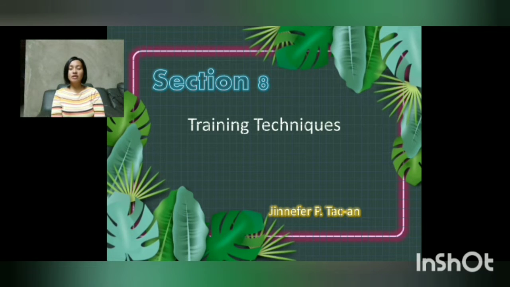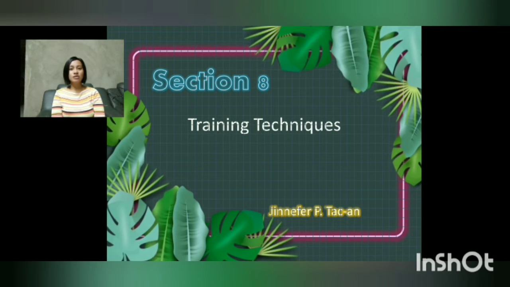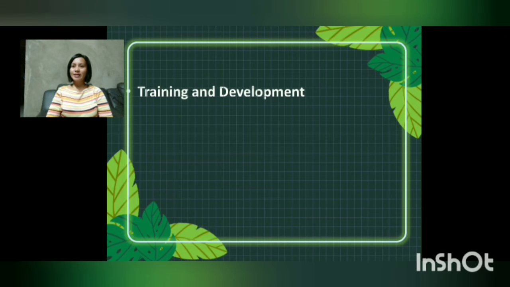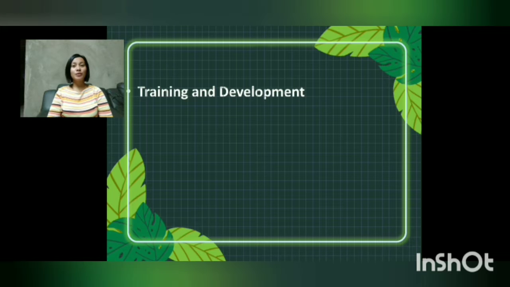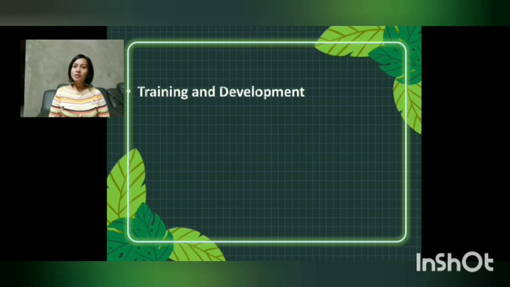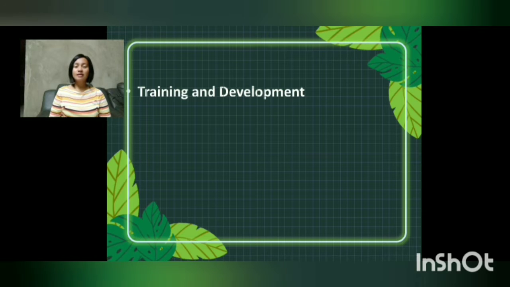My topic for SW128 is Section 8, Training Techniques. Training and Development. Training and development is a continuous process of improving skills, gaining knowledge, and enhancing knowledge and skills. It involves improving the effectiveness of an organization, the team, and an individual.